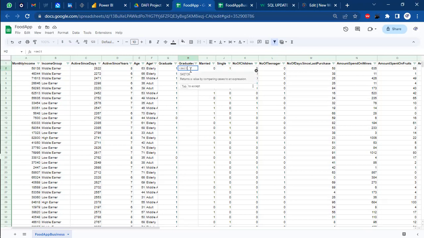What are we trying to switch? We want to switch this cell, and anytime it is 1, we want to switch it to yes. Then if it's not 1, let it be changed to no. So anytime it's 1, switch it to yes. If it's not 1, change it to no. It's already telling us yes because this is 1. So I'm going to click on enter.